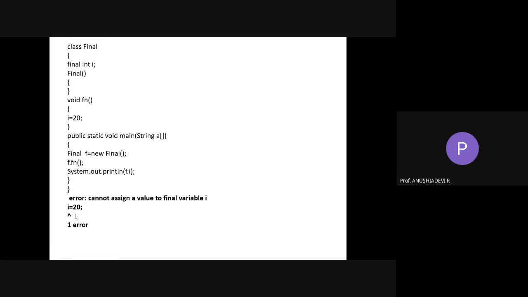Got it, Abba? So only two ways of assigning are possible. While you are declaring the final variable, at that time you can initialize it, or within the constructor you can initialize it. Got it, Abba? Yes, sir, no, ma? Yes, ma'am. Okay.